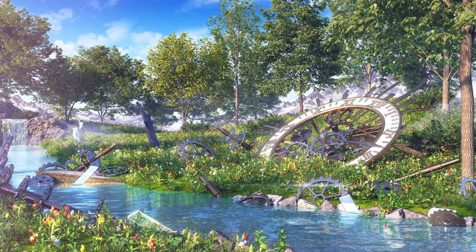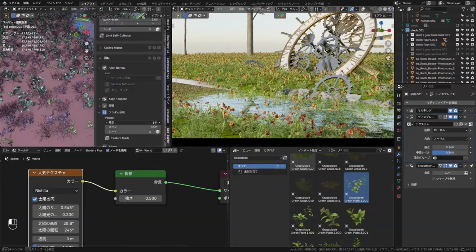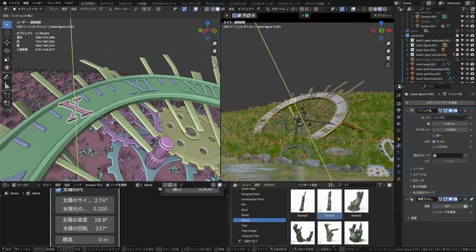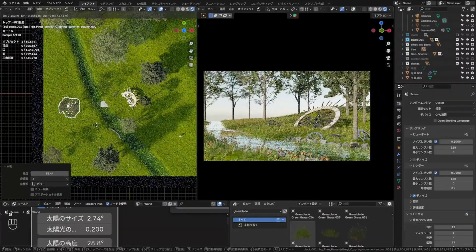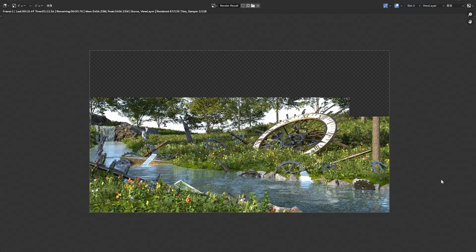In this video, I'll be giving a step-by-step explanation of how I created this background. I'll cover a variety of topics, from important points to keep in mind when drawing natural elements, to tips on blending man-made objects into the scene. Please watch until the end. Now, let's get started with the making of process.